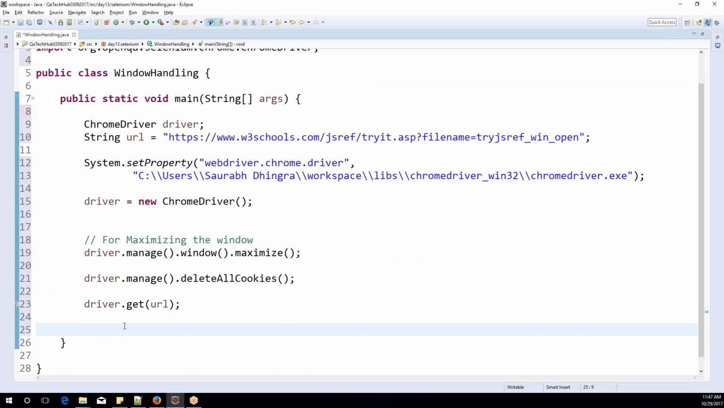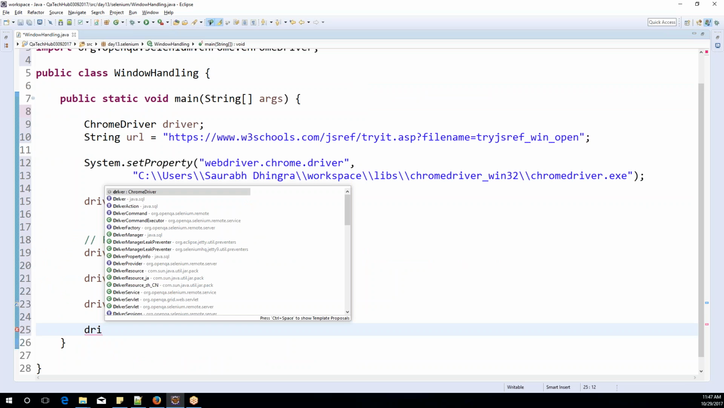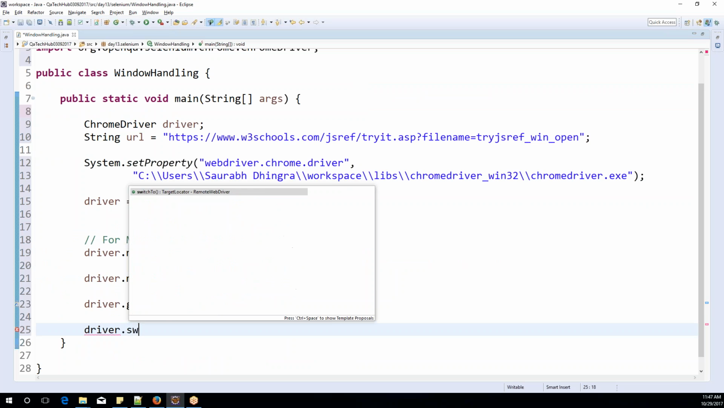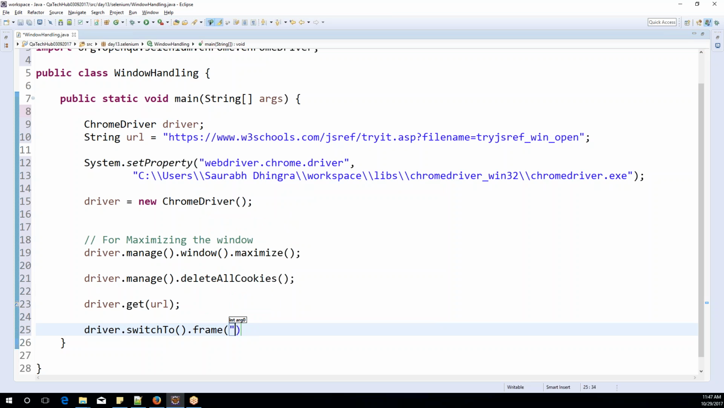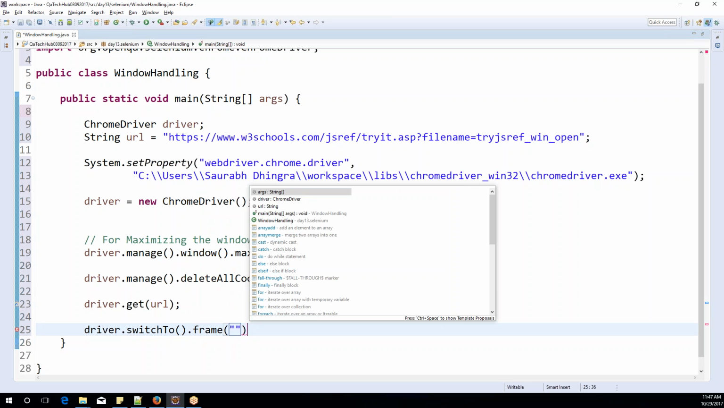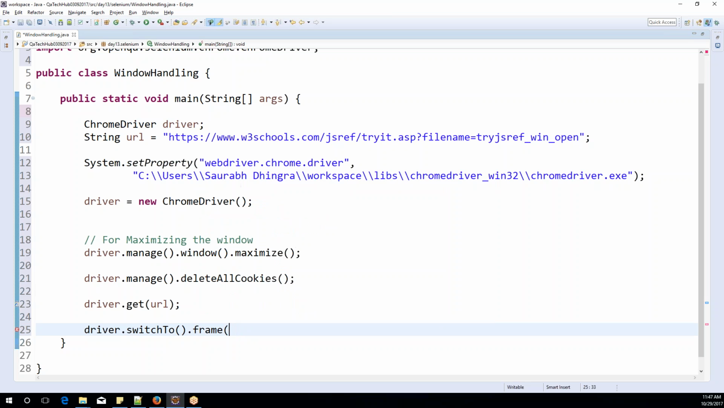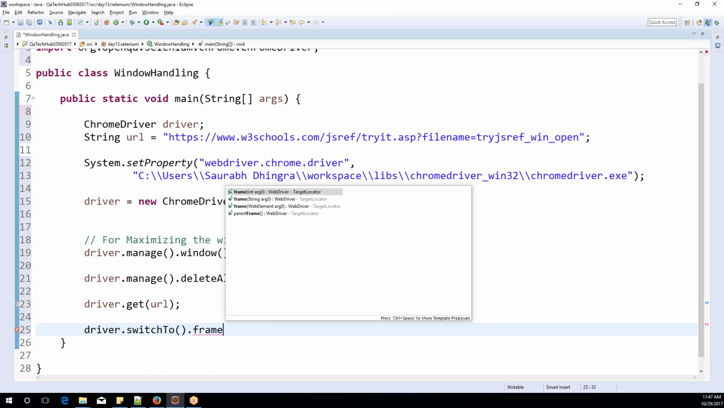Here, first of all, we'll switch to that frame. So it will be driver dot switch to dot frame. Now in frame we have three ways to switch. One is using the index, second is passing the string argument, and third one is by passing the frame as a web element. So all the three we have seen.